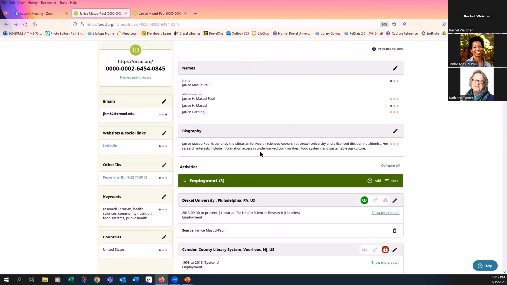Under biography, you want to provide a brief description of your career and your interests. By the way, there are two main areas that are needed for NIH, NSF, and other major federal grants, and that's the biography information as well as the keywords. So you don't want to skip those if you're going to be applying for grants from those areas.